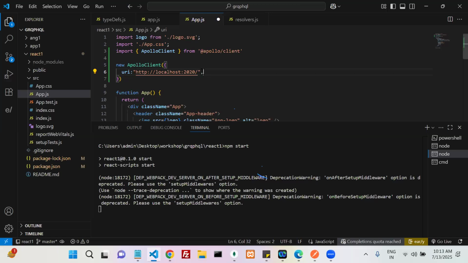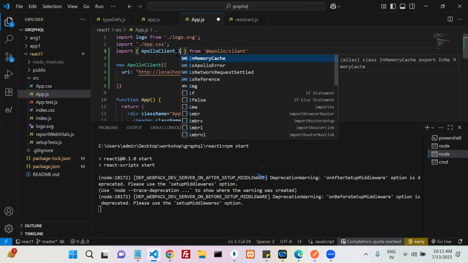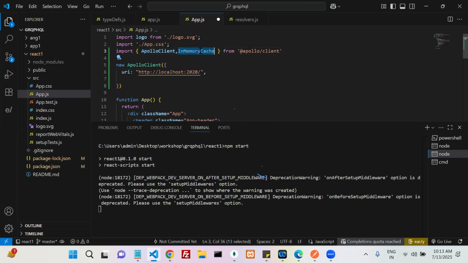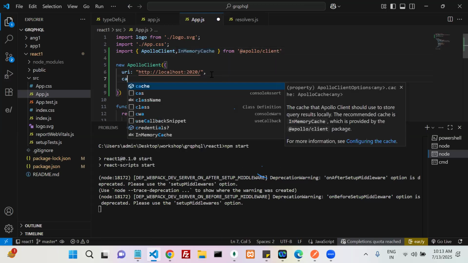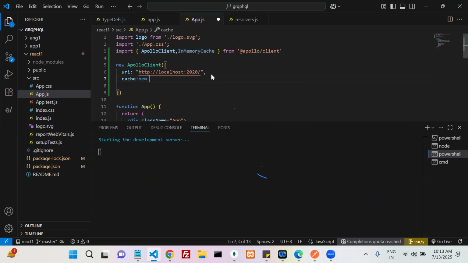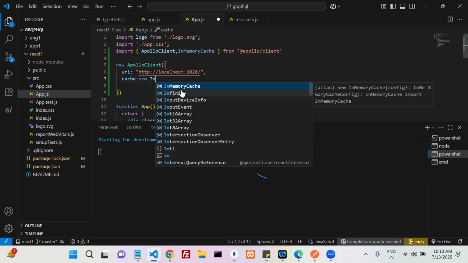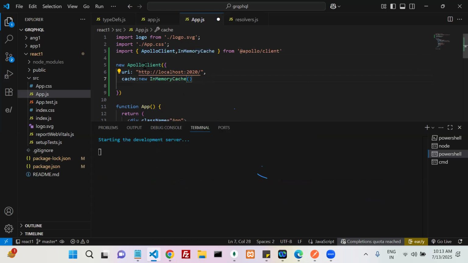If you want the inbuilt in-memory cache, so a caching mechanism is also there, you can use this class: cache equals new InMemoryCache. So this returns me my client object. First of all, you have to configure these things. Understood?